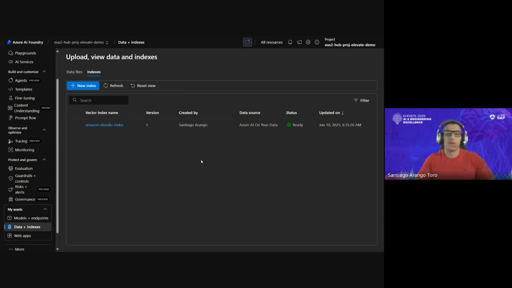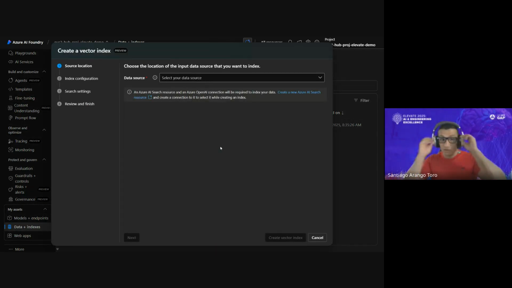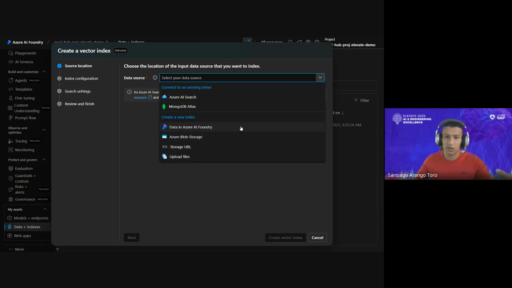Now that we have our data, we can move into the next step, which is creating the index. The creation of the index is pretty simple. The first thing that we need to do is give the data source. The data source, of course, is going to be information that is located in the AI Foundry. But as you can see, one of the good things is that you can connect directly to maybe even existing indexes, because you can create an index based on an existing one.